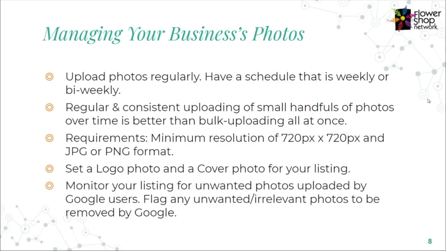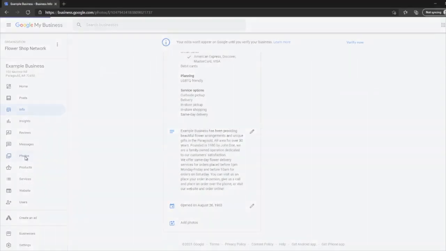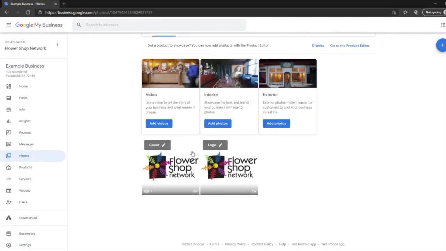The requirements here are 720 by 720 pixels, that's just a minimum resolution that Google requires, and JPG or PNG format. You want to set a logo photo and a cover photo for your listing in the dashboard. Popping over here real quick, there's this photo section, and you'll see it's labeled for you, logo and cover, and you just want to make sure you have something there.